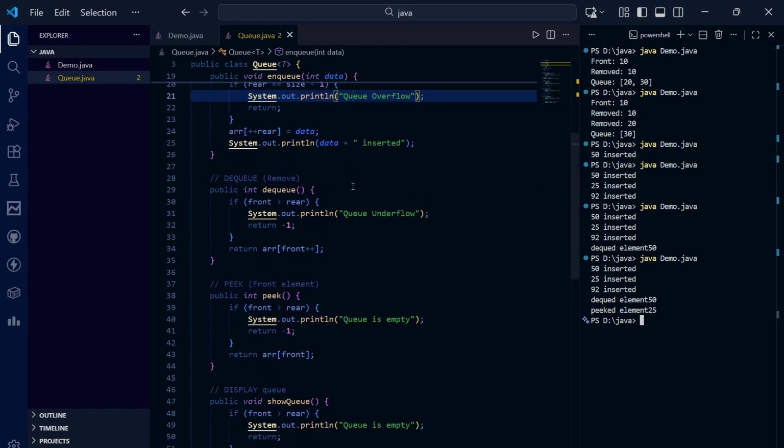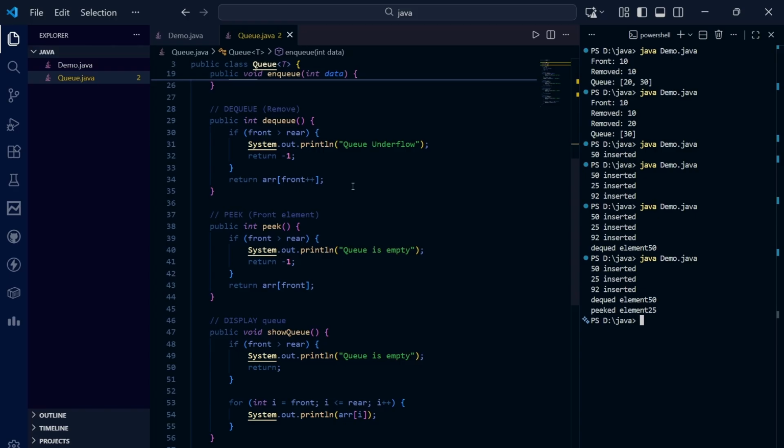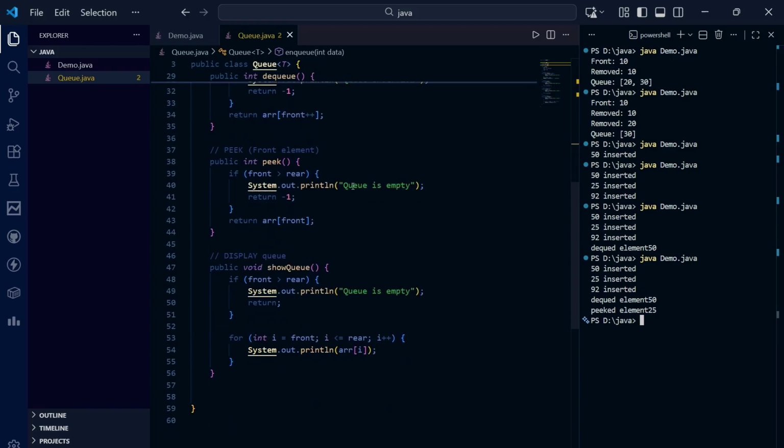So the checks must be there, otherwise it will throw errors or exceptions in Java, such as array out of bounds, array underflow, stack overflow. That kind of errors will be shown to you. That's the reason you have these kinds of checks. After that check, you run a for loop, and inside that you print all the contents of this array.